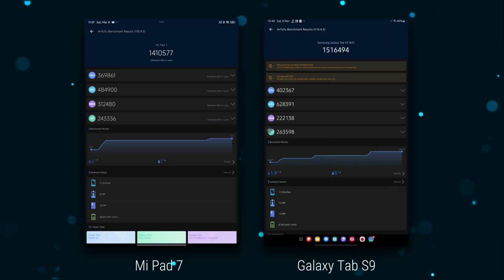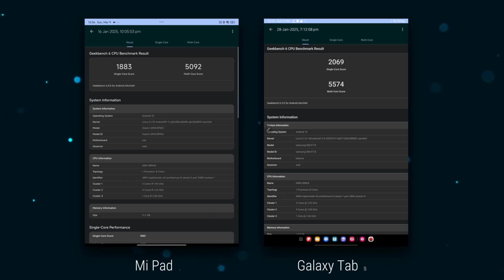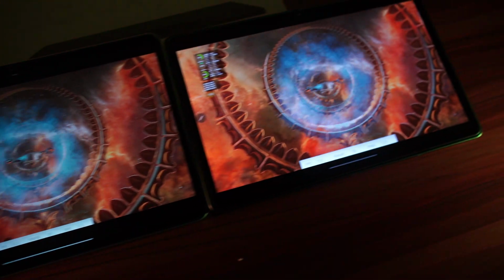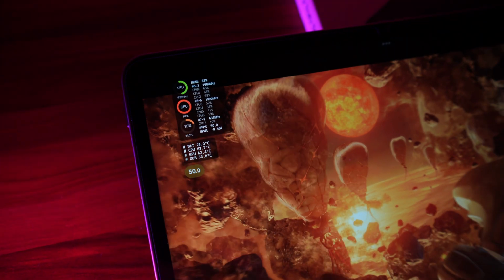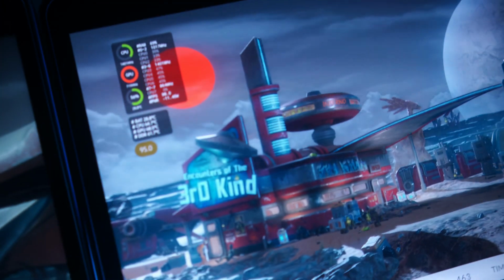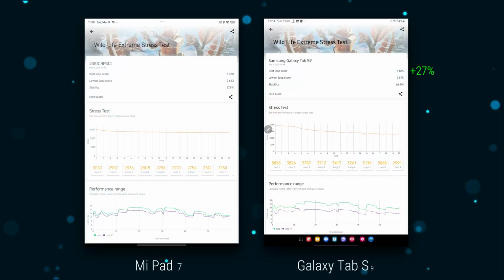Here are some benchmarks of the Pad 7 compared to my 8 Gen 2 powered Galaxy Tab S9. And as you can see here, in terms of the CPU, they are quite close. 8 Gen 2 is just around 10% faster. The Adreno 740 GPU, however, is significantly faster by around 25% compared to the Adreno 732.